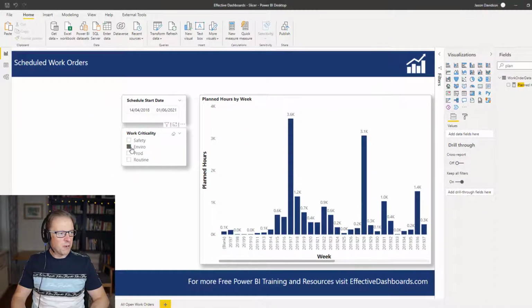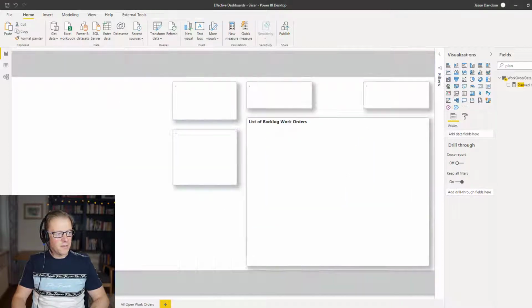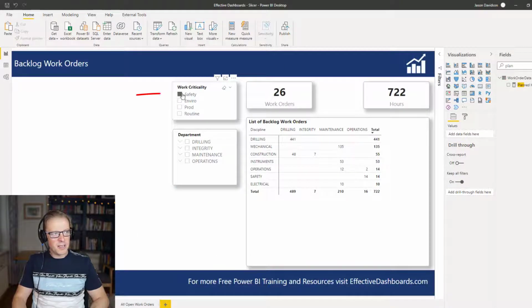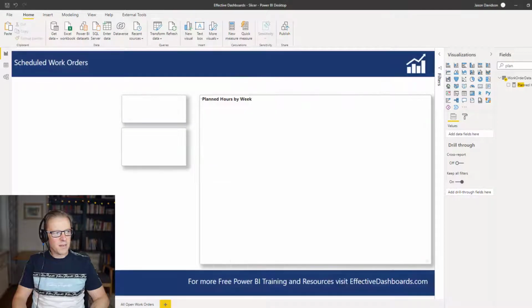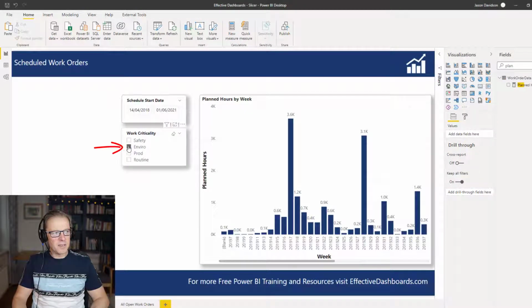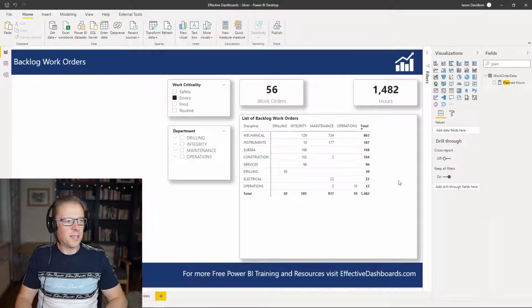Just to quickly show you what I mean, we've got this work criticality slicer here and it's currently got environment selected. Now if I choose safety and then I move to another page here, we can see that safety is selected here. If I change it back to environment, we can see that environment's been selected here. So it just allows us to synchronize visuals across pages in a Power BI report. Okay, so let's get started.